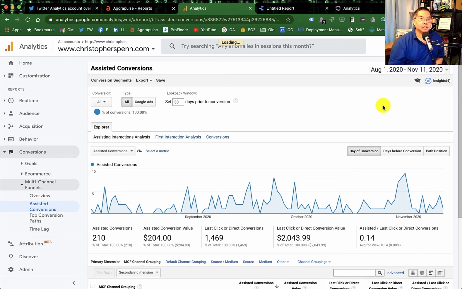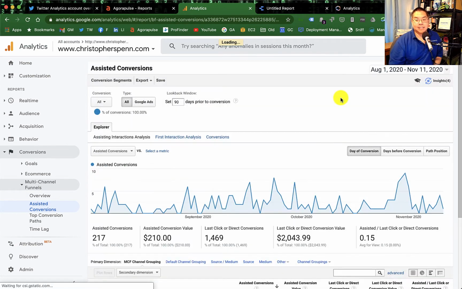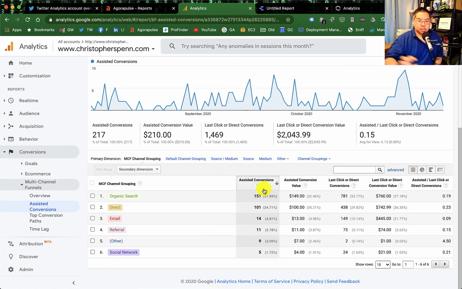Depending on how long your sales cycle is and how frequently you do your social media marketing, you might want to change this to longer or shorter. I'm going to change my look back window all the way to 90 days. Again, trying to take into account anything in the last 90 days that might be relevant to what we're talking about. And now, these channel groupings are not helpful for what we're trying to do. So I want to switch over to source medium.